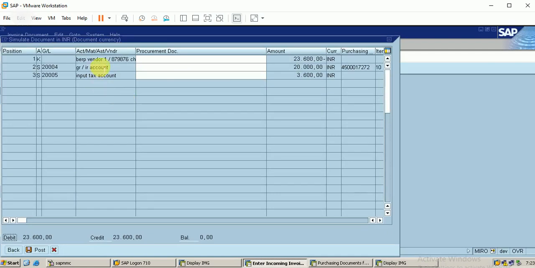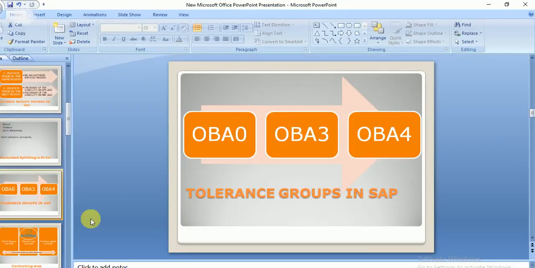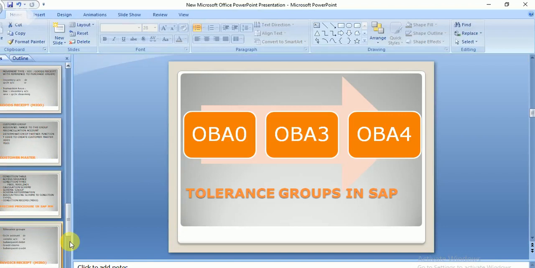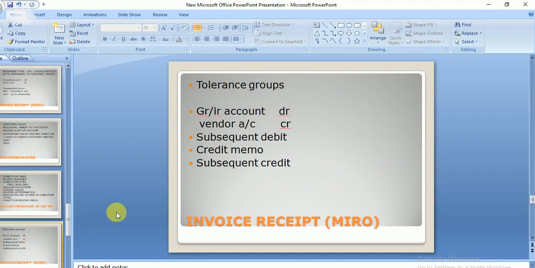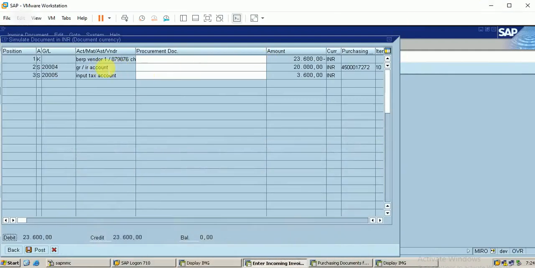Okay, this is the thing. So it chooses the vendor account, GRIR account, and the tax account. As I said, the same GRIR account will be debited and the vendor account will be credited. Here itself the GRIR account will be debited, and the input tax account is also debited 3600, and the vendor account will be credited. So just click on post.